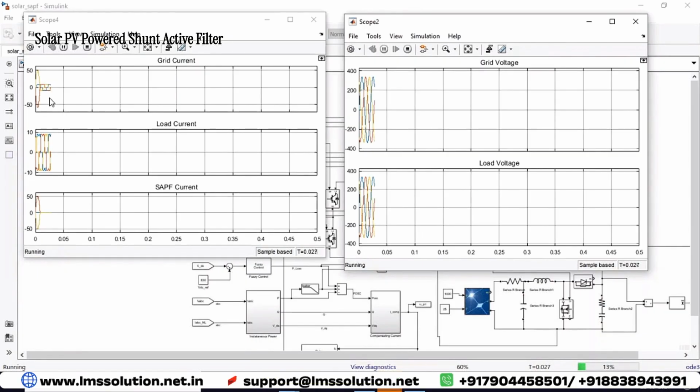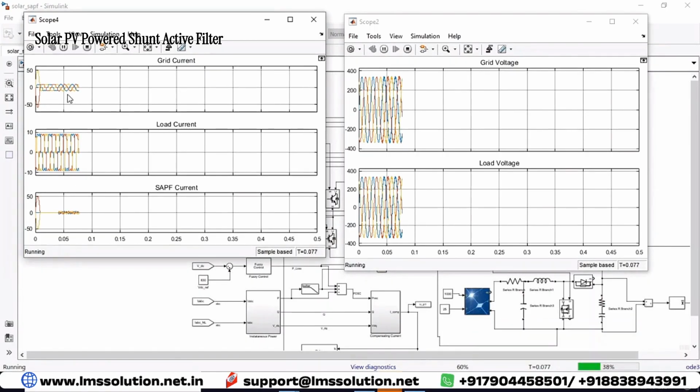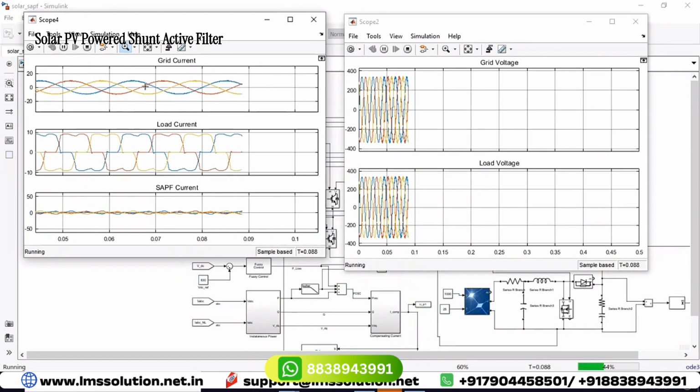After that you can see the variation in the nature of the grid current. That means the nature of the grid current changes to sinusoidal. Now we can see that the shunt filter is activated here. That means it is connected in the system at the time of 0.04 second. After that, because of including the shunt filter, the shunt filter injects some current in the system in order to make the source current near sinusoidal. You can see that the grid source current nature is changed to sinusoidal.